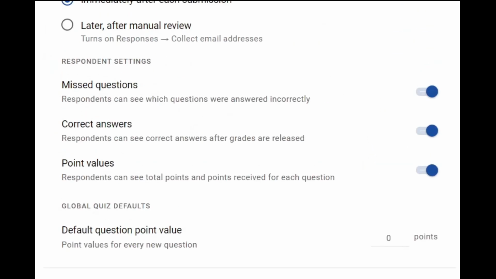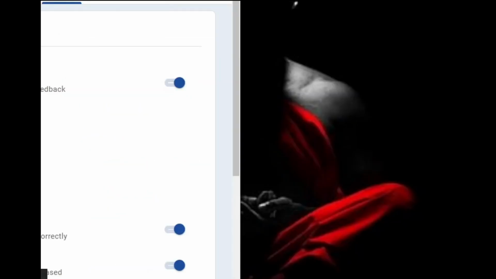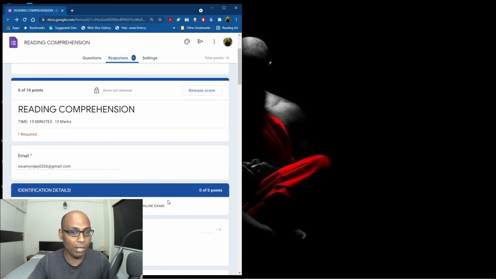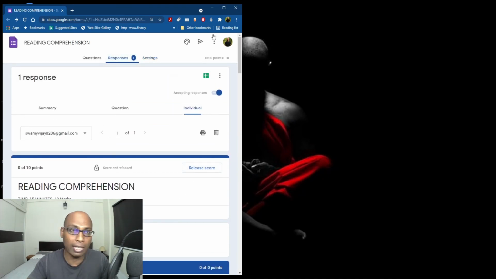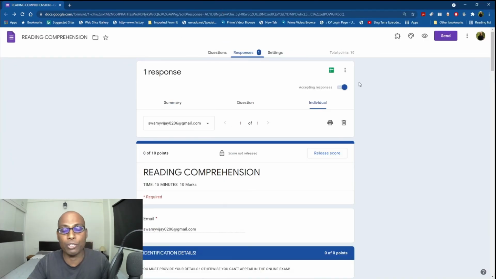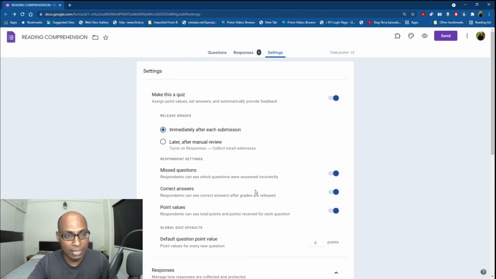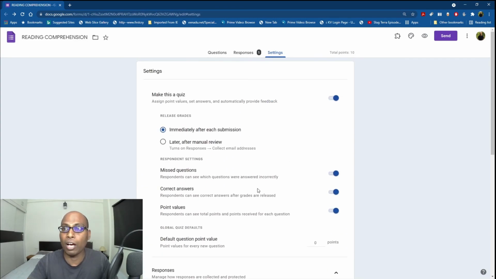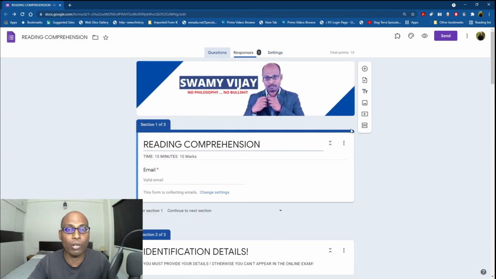And don't forget to make this a quiz, as the response submitted by me has no correct answers, so that's why the student has scored only 0 marks, and you need not release the score again for sharing the information of the answers sent by the student. So these are the latest updates under settings to make your question paper, to conduct your surveys or your online examinations more effectively and more interestingly.